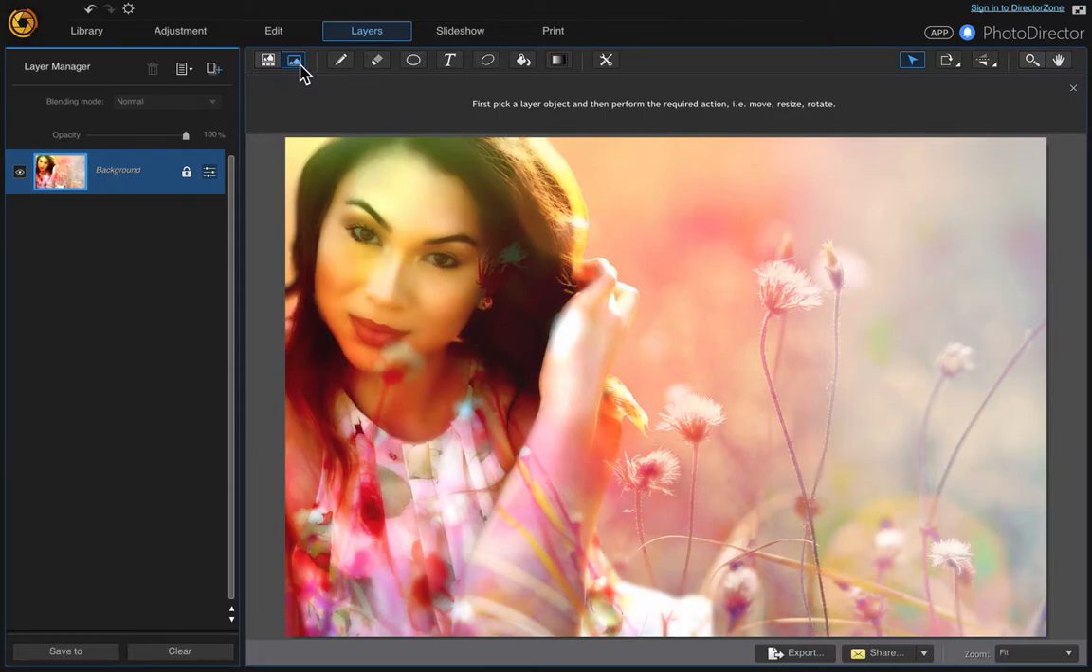In this video, I'm going to show you how to blend two photos together, but I'm going to apply a gradient to one of the photos, and then I'm going to add a sun flare.